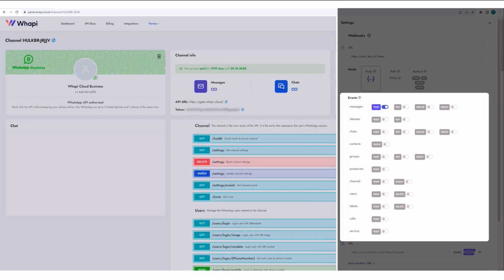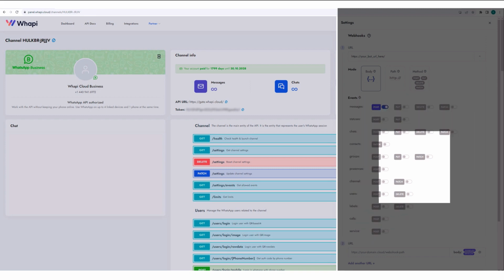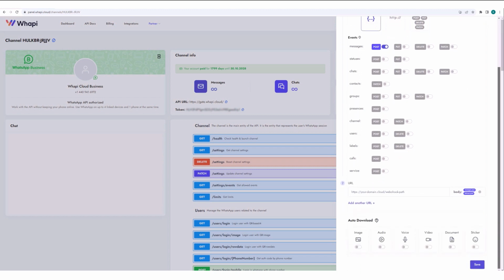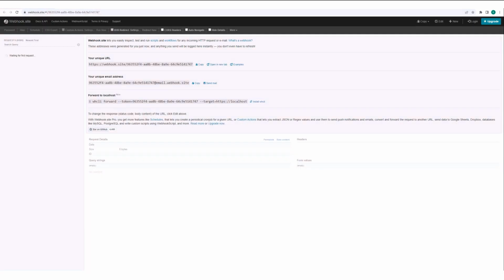You can collect information about message status, presence, groups, and others. Also, you can configure auto-download. Choose the types of media you wish to automatically save to the cloud and receive the cloud link in the hook. For testing, we need a webhook simulation.